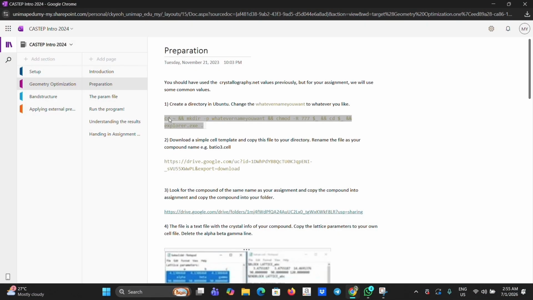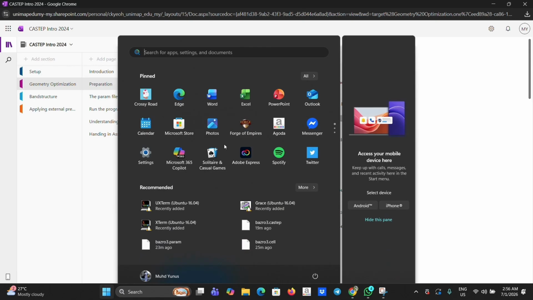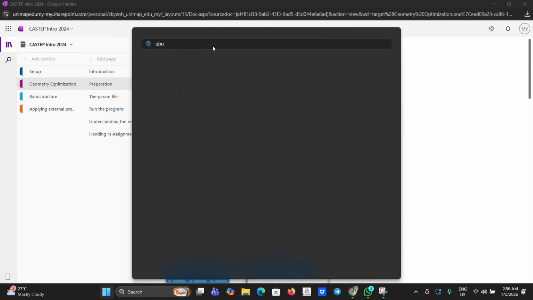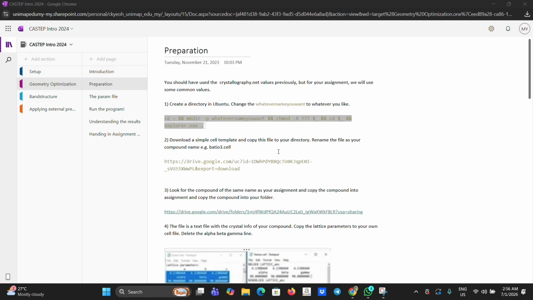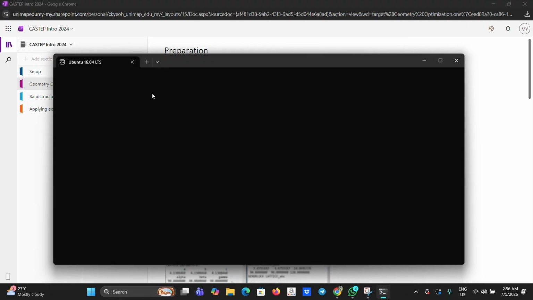Firstly, I open the Ubuntu terminal and copy-paste the directory command. I analyze our working directory using the command line. I create a new folder and name mine geometry, to ensure I can move files between Ubuntu and Windows without restriction.